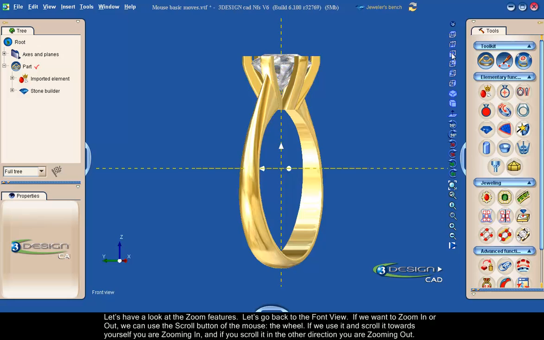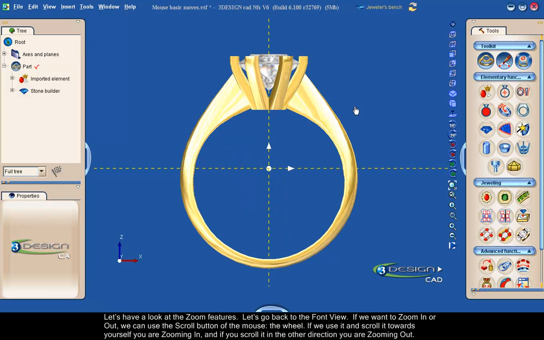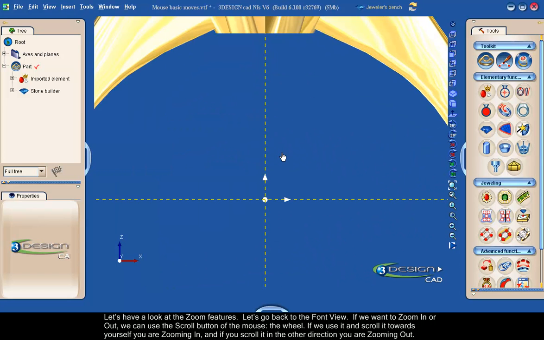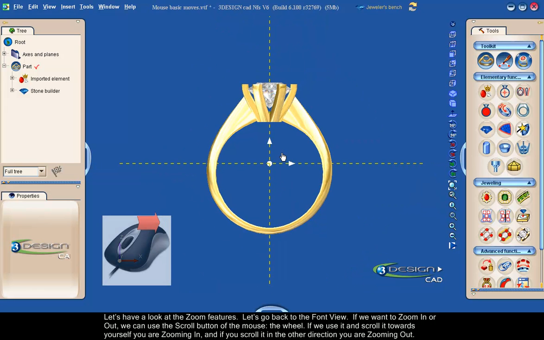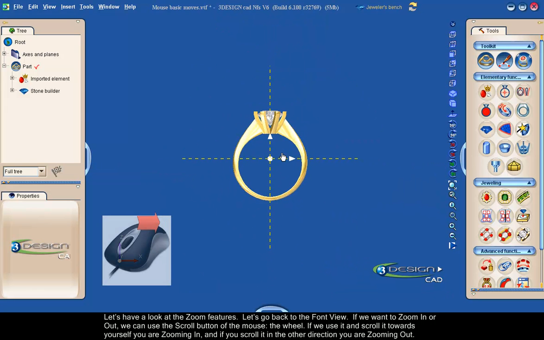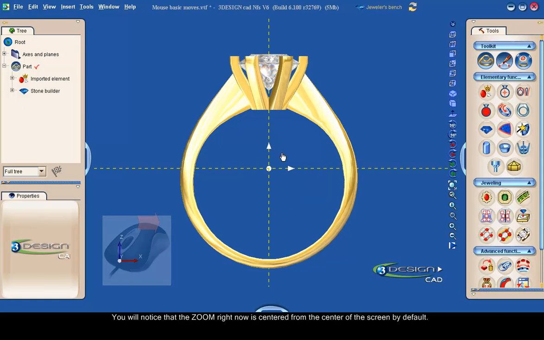Now let's look at some of the zoom features. Let's go back to the front view. If we want to zoom in or out, we can just use the scroll button of the mouse. So using the scroll wheel, if we use it towards ourselves, we're zooming in, and if you scroll in the other direction, you'll be zooming out. And again, all I'm using is the scroll wheel. I'm not pushing any other buttons.